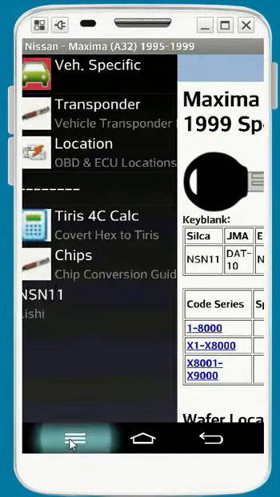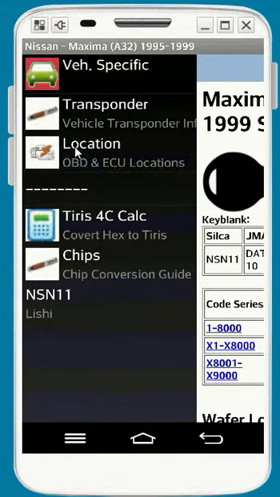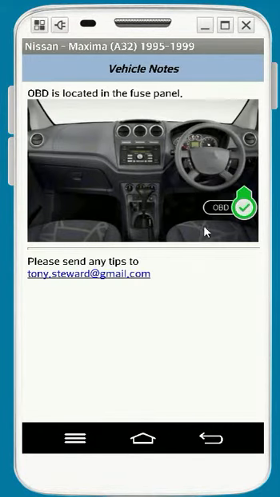Now from the same menu, transponder turned off, let's just turn it back on. In the same menu I can find the ABD, so there's a few things there to help you, just make your life a little quicker, a little easier.